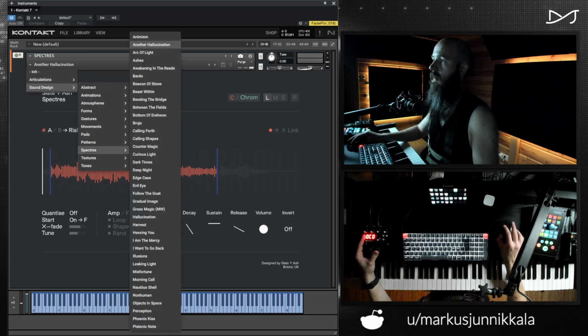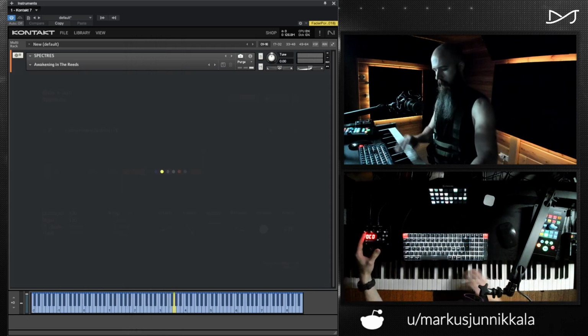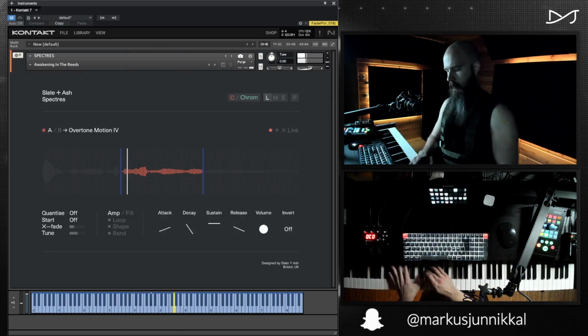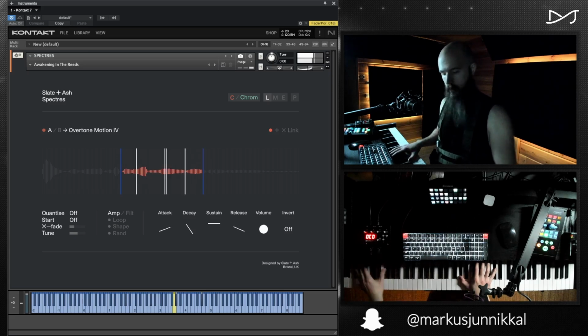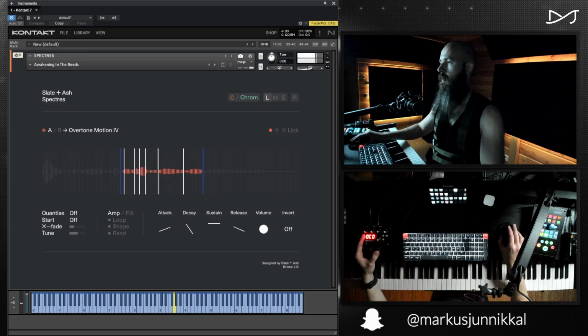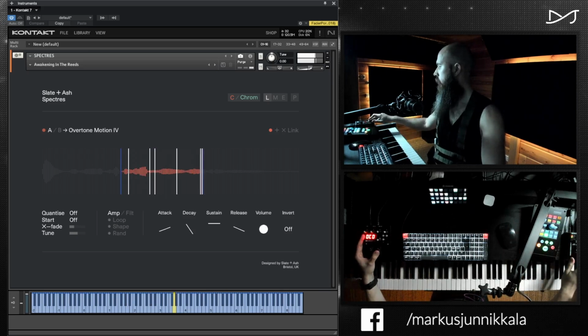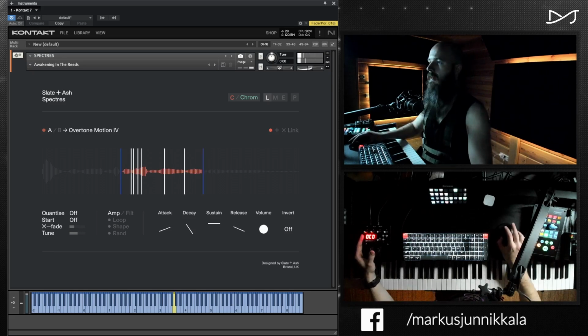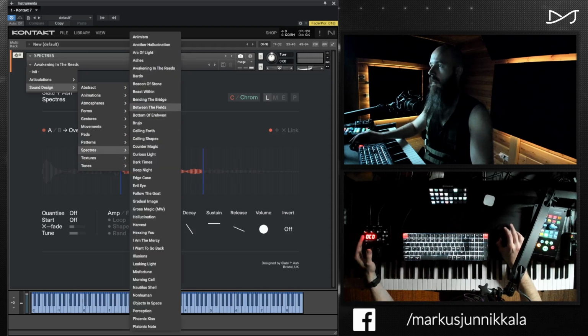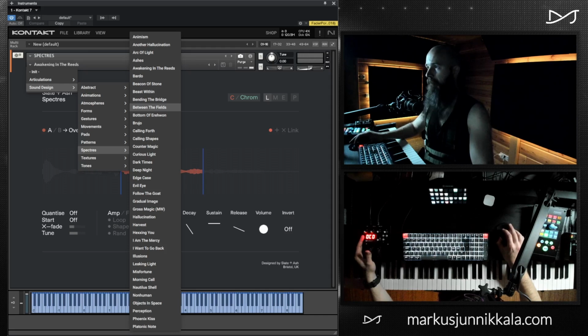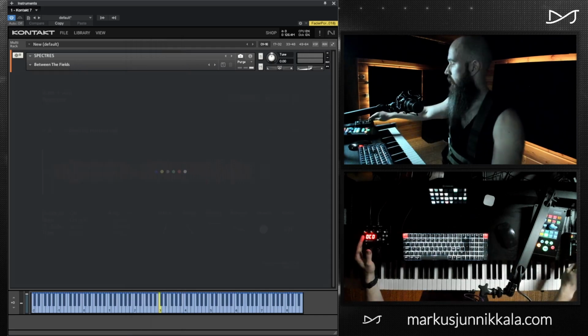Fantastic sound design. Awakening in the Reeds. Beautiful mechanical noises. Very cool stuff. I mean, I want to play all of these, but Between the Fields.